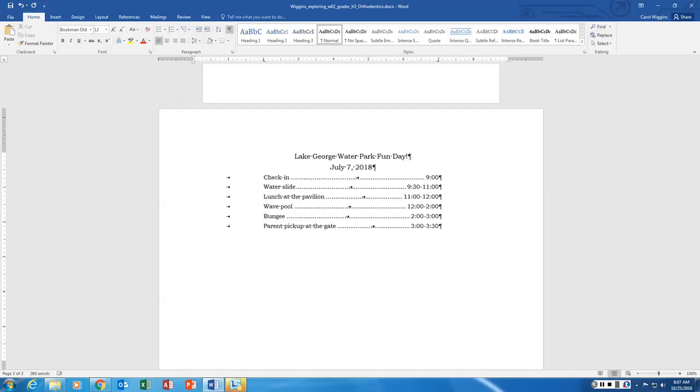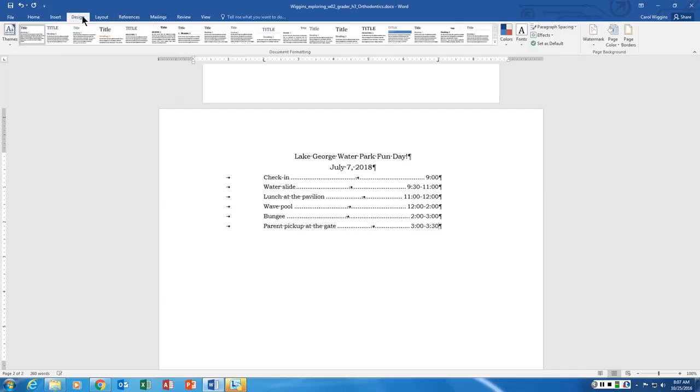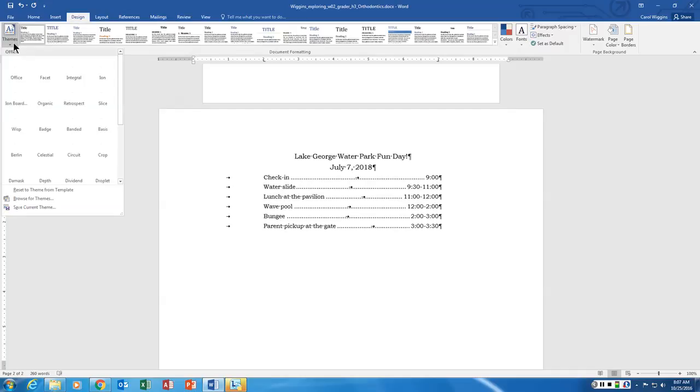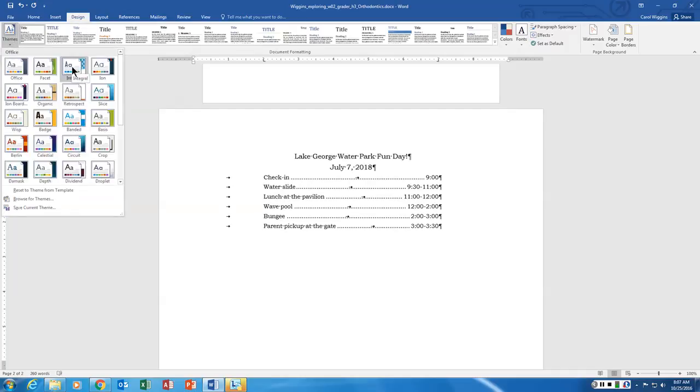Perfect. Do not press enter after you do this parent pickup. Okay, then we're going to change the theme to integral. So the theme is basically setting colors and fonts. So we're going to go to our design. Again, design is how it looks on the page, not how it's placed on the page. So we're going to go to themes, and you have this integral theme right here.